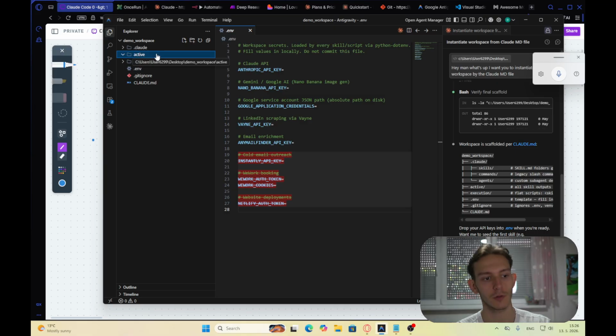The active folder will be here to keep every single piece of data that we generate from our skills. So say, for example, if you want to create a workflow which generates websites or proposals, documents, whatever not, it's going to be living in the active folder.